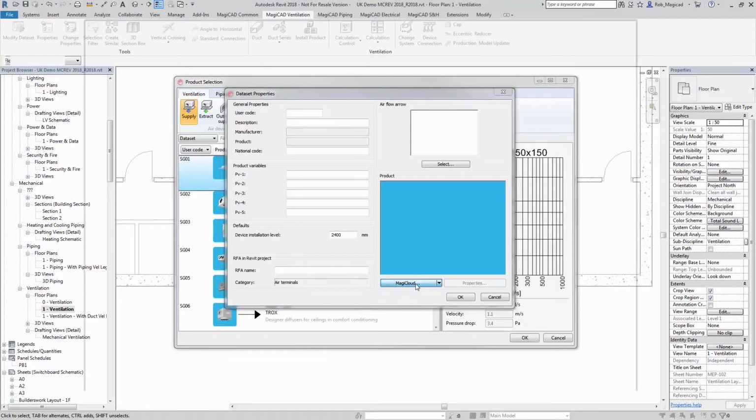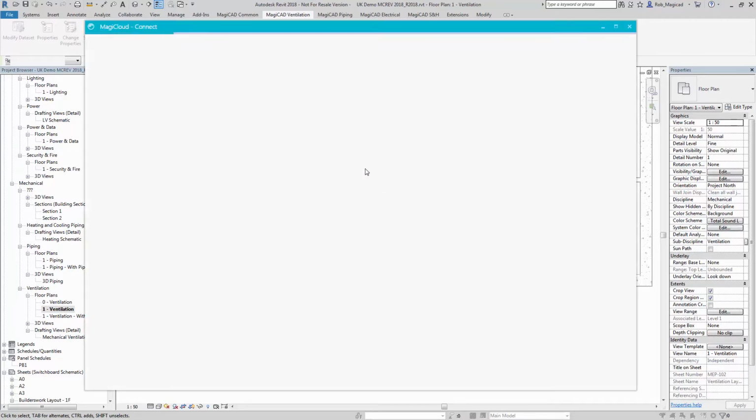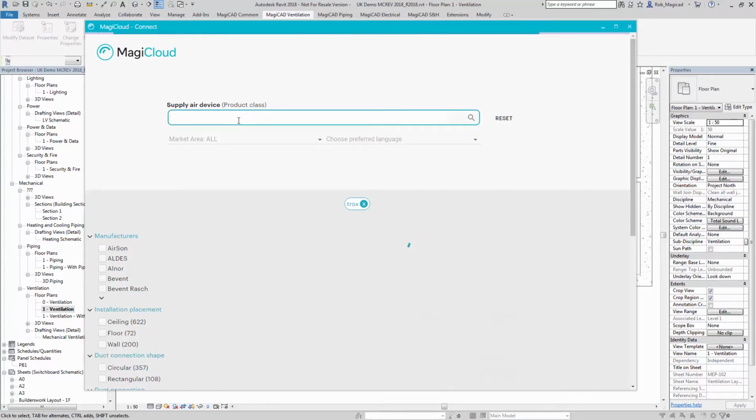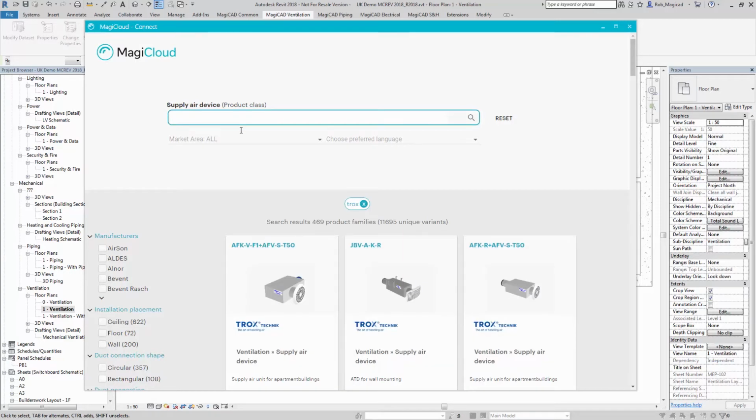So if I click MagiCloud, it now goes to this new interface called MagiCloud Connect, and this is the interface between MagiCAD for Revit and the online version of the MagiCloud. So I want to choose, for example, a new grill, so I'm going to type the manufacturer, say Trox, in there, and it should find Trox. You can see the filter there.